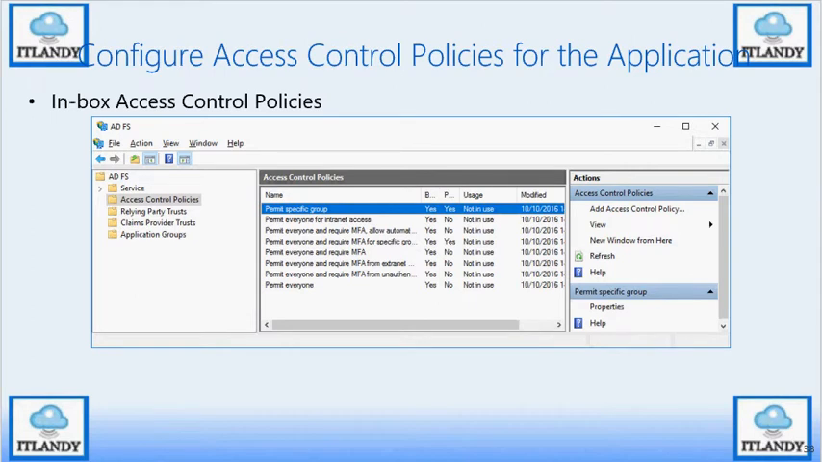You can see there either permit specific group. At the moment they are not in use, but you can see permit everyone in the internet zone, permit everyone with MFA, permit everyone require MFA for a group. What does that mean? You can either permit everyone, or permit a specific group from AD, or permit a specific group with multi-factor authentication, or if the traffic is coming from extranet, then apply MFA either for everyone or for a group, or just permit everyone without MFA.